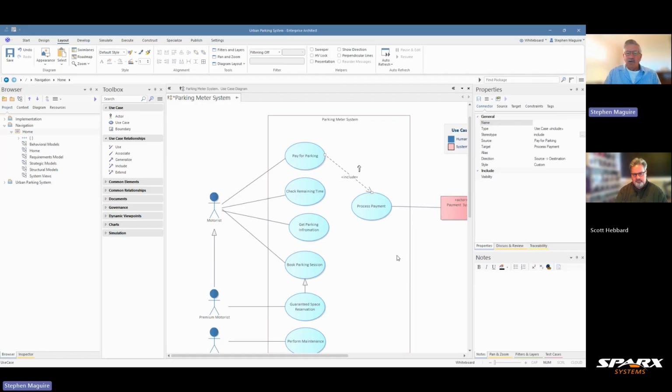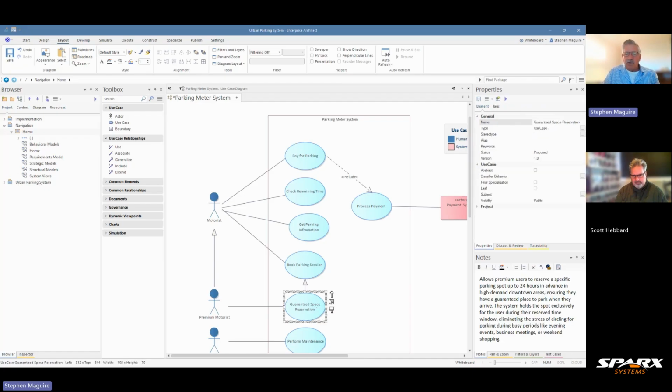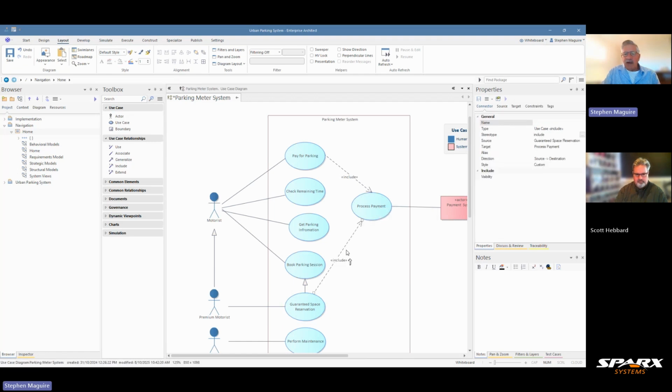So let's put it in here for the guaranteed parking space reservation as well. Let's put a relationship in to this one as well to say that we're going to include that as well. So you can see eventually it saves time because, exactly.